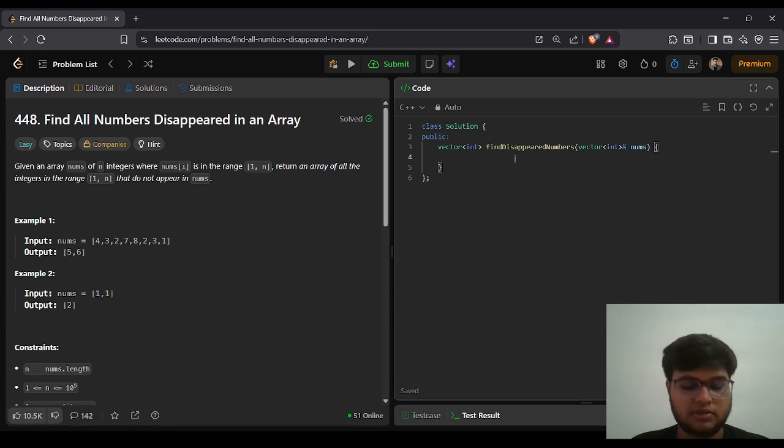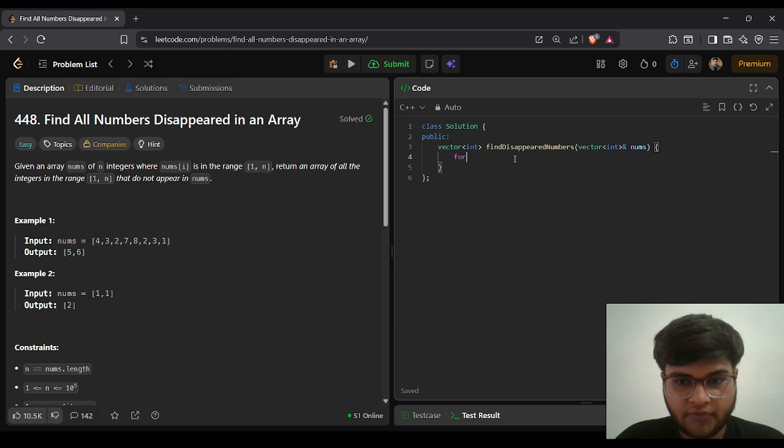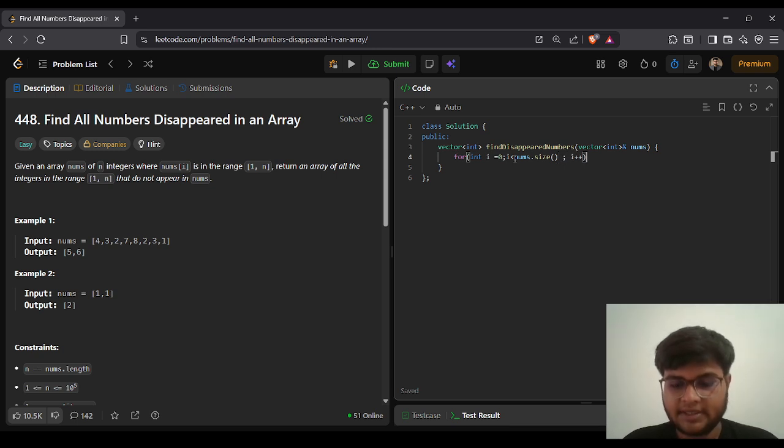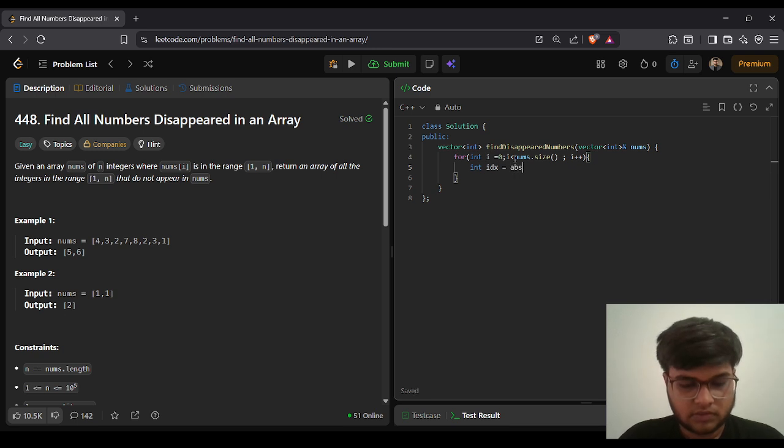Let's see how we're gonna do that. We're gonna run a for loop first, int i equal to 0, and we're gonna run it till nums size, incrementing i. Now we're gonna initialize a variable idx as nums of i, and we have to subtract one from it.